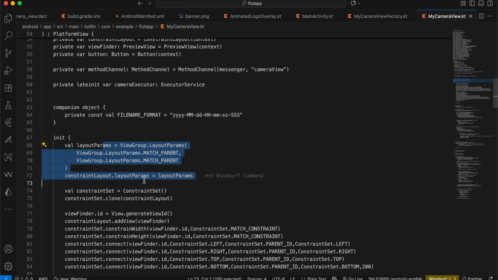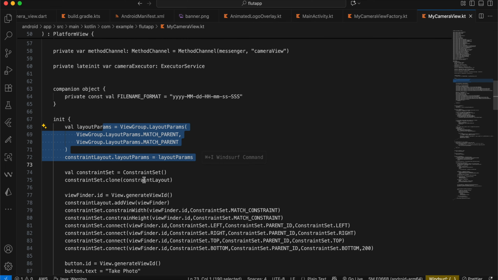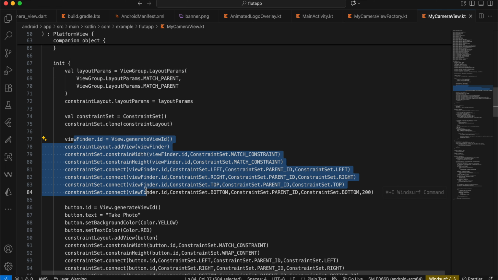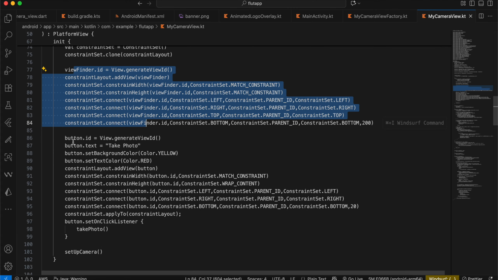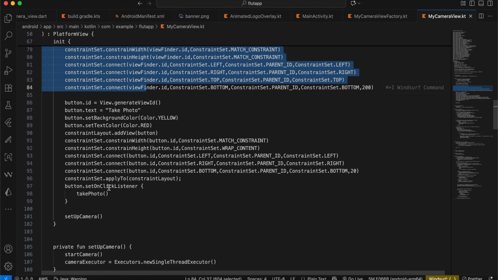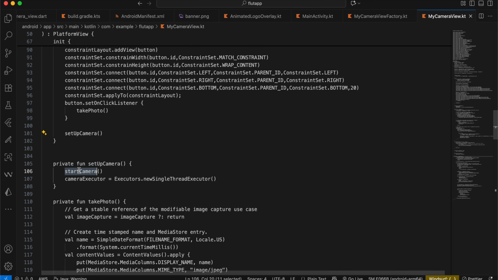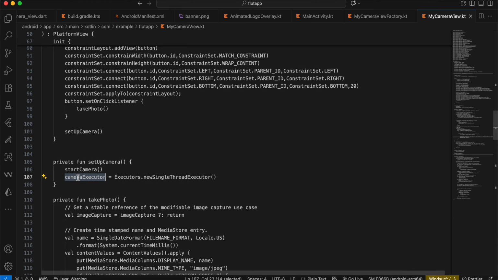Here we set layout params for our constraint layout. Here we have this constraint set as well. Then we make sure our viewfinder occupies the entire width and height of the screen, so that's what we do over here. Then here we apply some constraints for our button, some text color, background color as well, and we add a click listener for taking photo as well. Here we call setup camera, where we call start camera and initialize our camera executor.